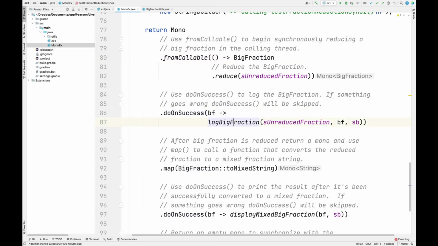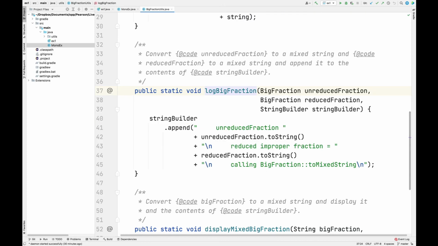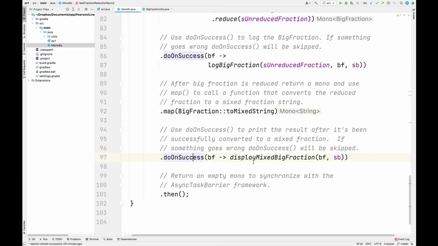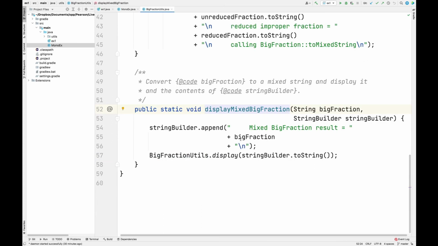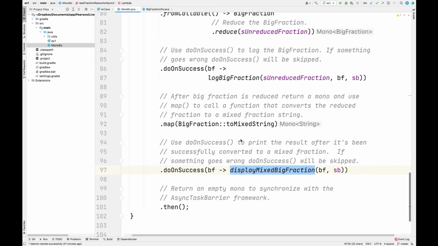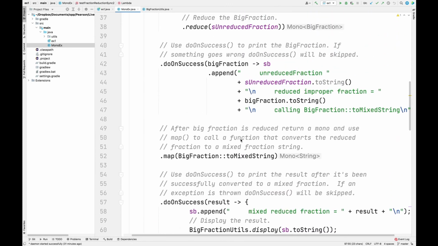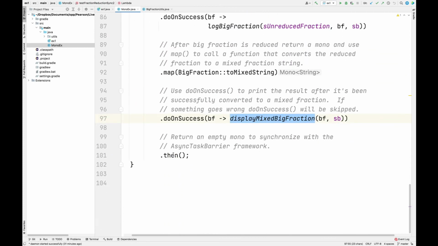We then call doOnSuccess. This time, instead of writing everything out longhand, we're going to make a call to a method called log_BigFraction, which just kind of hides all those details of adding the elements, appending the string to the string builder. We then call toMixedString, and then we use doOnSuccess to display the mixed big fraction. And again, that just consolidates that code in a nice little function form, so it's a little cleaner. So I think you'll probably agree that this code is ever so slightly easier to read than this code, which is just ever so slightly more verbose. Neither one is right or wrong, just one is a little bit more refactored. And the last thing we do here is we use .then to indicate that we're done.